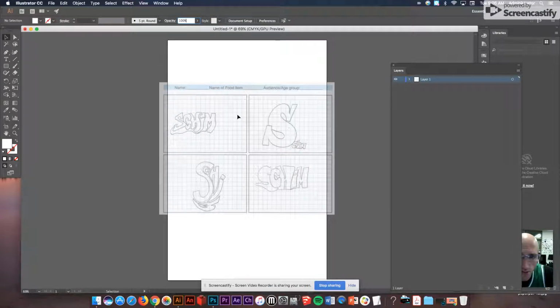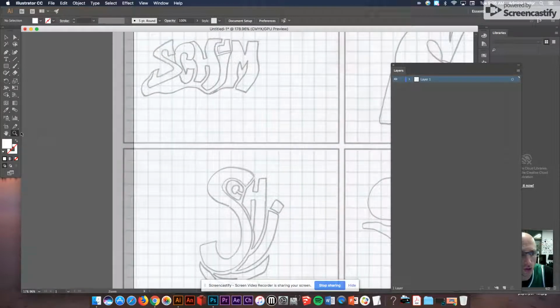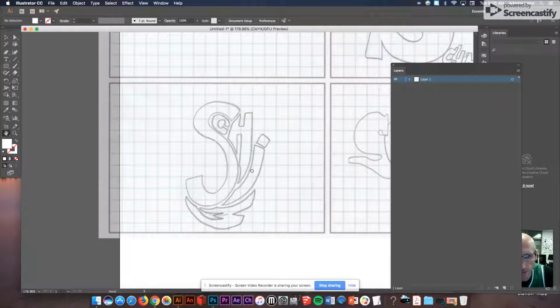Then we're going to pick the best out of these four that we want to fix. So I'm just going to choose this one down here. So I'm going to zoom in, take the zoom tool at the bottom of the toolbar, just click and zoom in. Then you can take the hand tool or the space bar on your keyboard and click and move it around. Now, once you get to there, we're going to be using our pen tool to create this project.